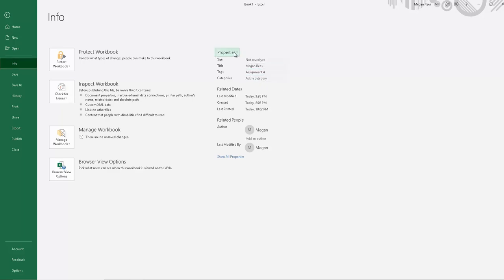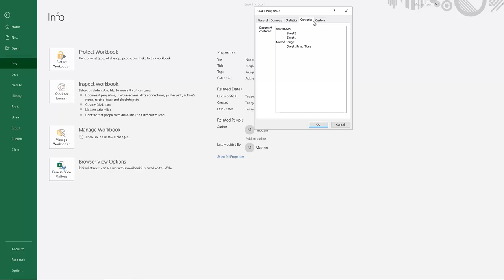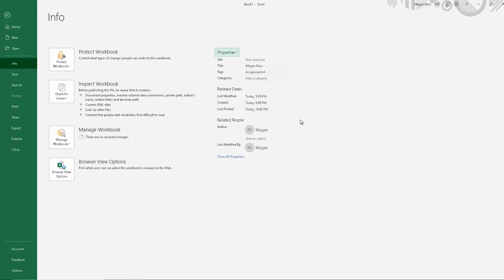Okay, and notice there's also, and I had to do this on the test, properties and advanced properties, which allows me to create keywords and comments and further information about all this stuff. So you can enter stuff in here. So you can add a manager and a subject and all this information. So that's document properties. It just gives you more information about the document that you've created.